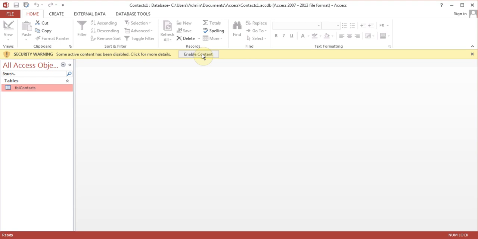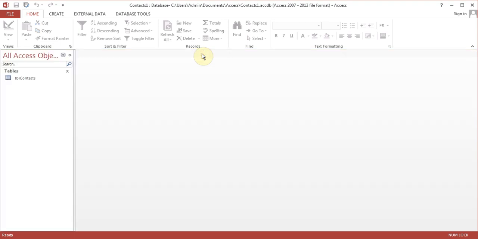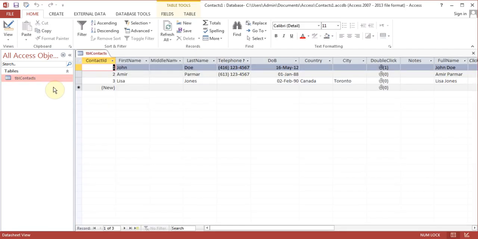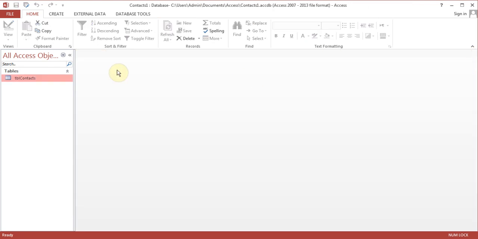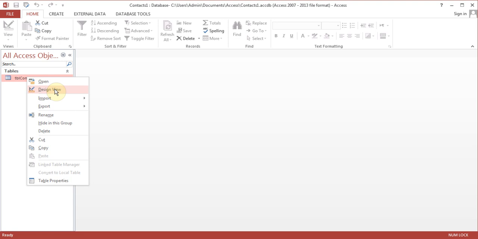I can enable the content because I know this is a file which I created. Now there's my table. I can double click on it to look at it, so I haven't added anything more to it. I can close it. If I wanted to go to design view straight away, I can just right click on it and go to design view.